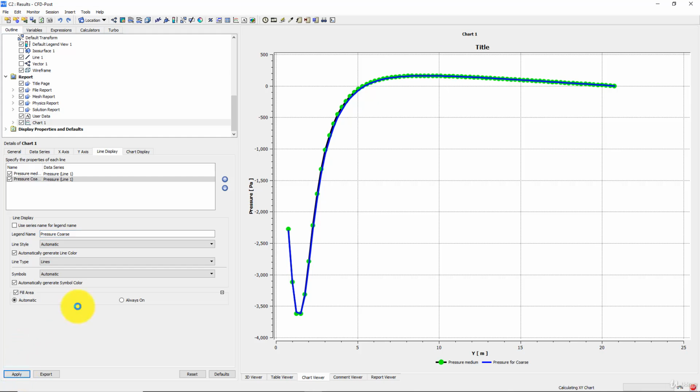In this way, we can display them on the screen. We can be very sure which line represents which case. So one is the medium and the second is the coarse mesh case. And if you want, you can also change the order of these results. I can move this result upward and apply. And now you can see the pressure coarse is the first case and the second case is the pressure medium.